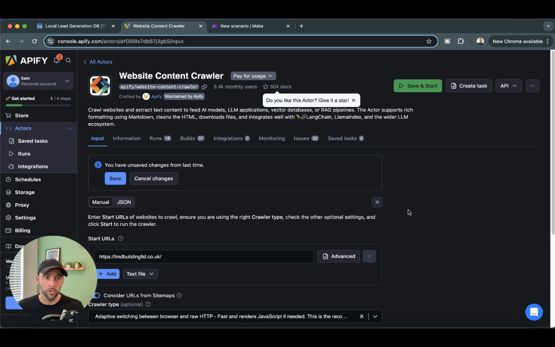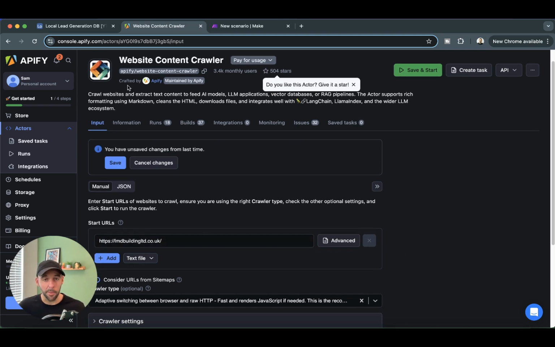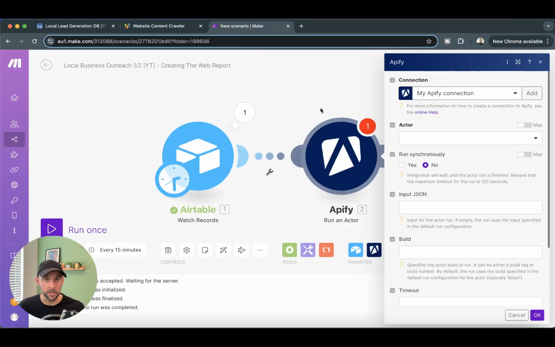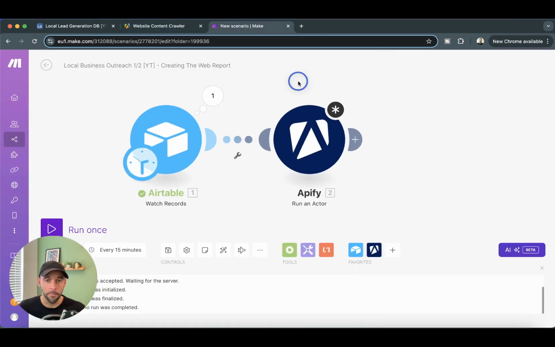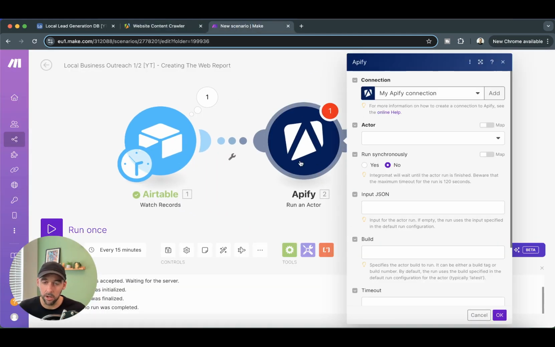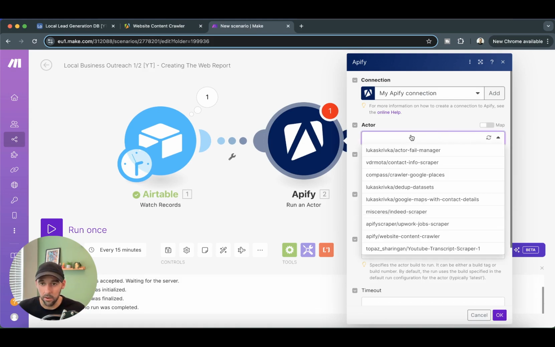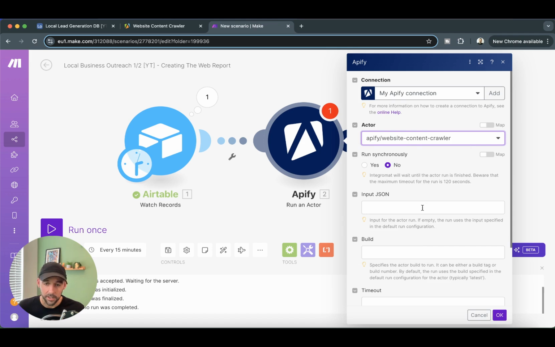And like usual with Apify, if you haven't used this crawler at all before, you do need to run it first in Apify so that it then shows up in our Make scenario here. So usually there'll just be a test URL in here. Just click save and start to do a run first. Make sure it does one crawl first. And then once you've used it once, we can come over to our Make.com scenario here. If we click on our actor, scroll down in this menu, and we should find our Apify Website Content Crawler. So let's use that. Input JSON.